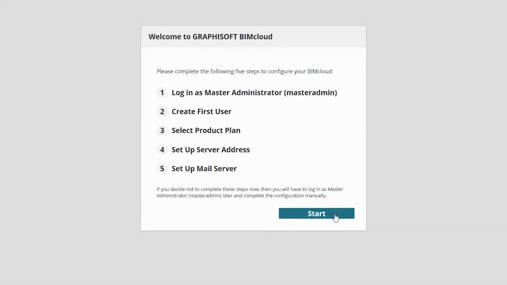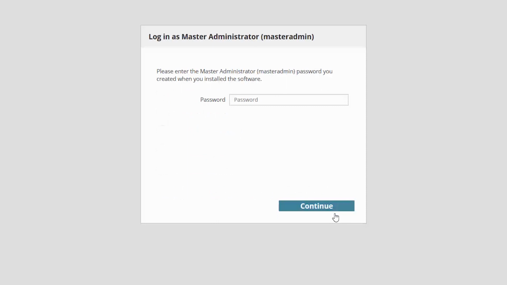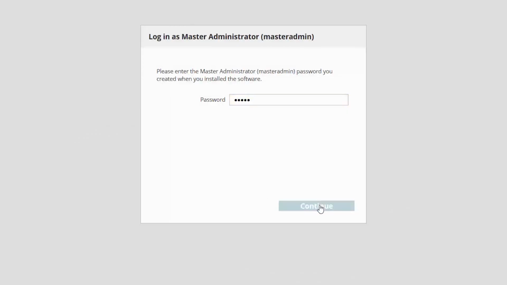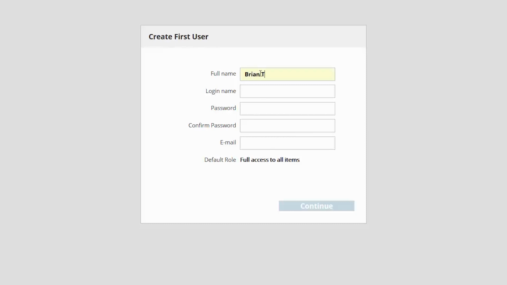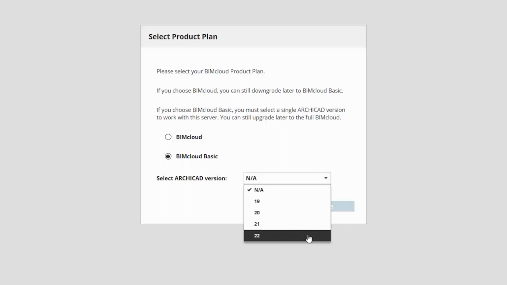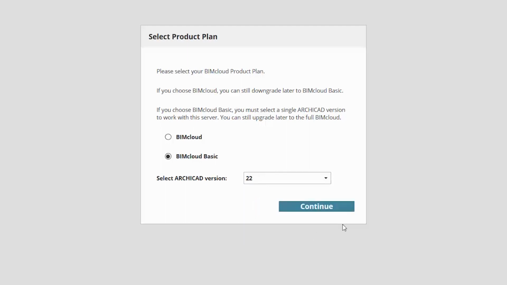The configuration now continues in a web browser, where you have a login as a master administrator using the previously defined password. Click Continue. In the next step, create the first user who will be the first server administrator on the BIMcloud. Enter Brian's login data and click Continue. Select now which BIMcloud product plan you wish to use, the full BIMcloud with all features it requires license, or the BIMcloud Basic, which requires no license but has limited functionality. Choose now the BIMcloud Basic. Here you must select an ARCHICAD version, because it can support projects only from one ARCHICAD version. Click Continue.